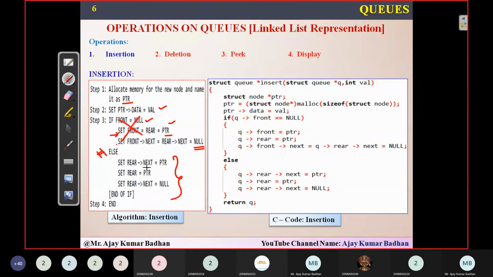What is that? Rear next. Because we said that insertion will be done at the rear, and deletion will be done from the front. So in the else part you can see rear next equal to pointer. I will explain this with an example. Now this is the code with respect to it. Okay, so let me copy this first.